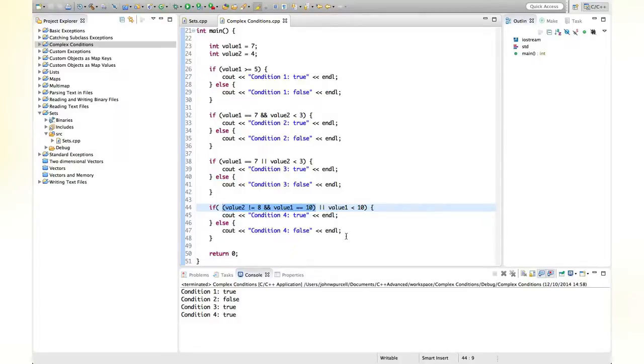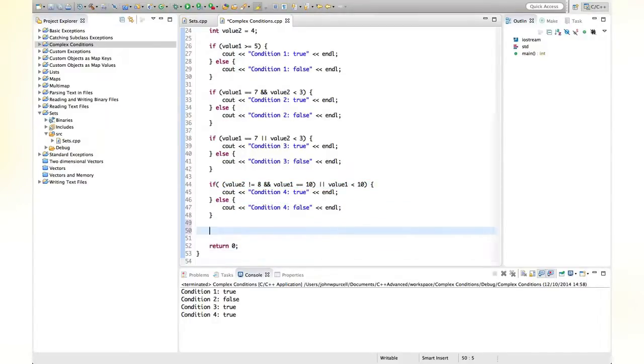Now, another thing you can do that makes it even clearer is if you really have to have a complicated condition like this, you can at least store the conditions in Boolean variables. So supposing I say bool, let's call it condition 1 equals, and I can say condition 1 is this bit here. Let's copy this.